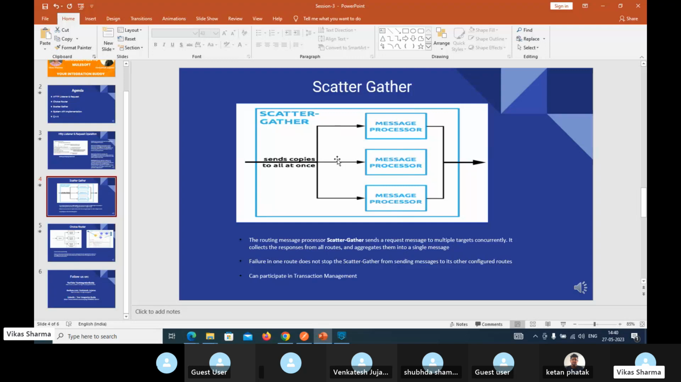What happens when scatter gather is part of transaction management? In that case, these flows execute sequentially. Only when the first one succeeds will the second one run, and only when the second succeeds will the third. Even if the first and second pass but the third one fails, the other two will get rolled back. So scatter gather can participate in the transaction management. Please remember that concept.